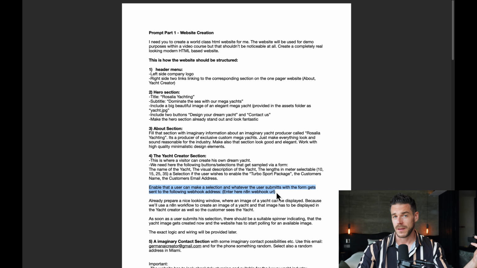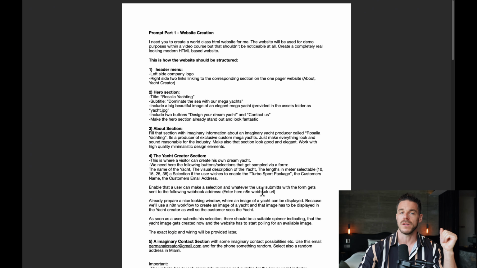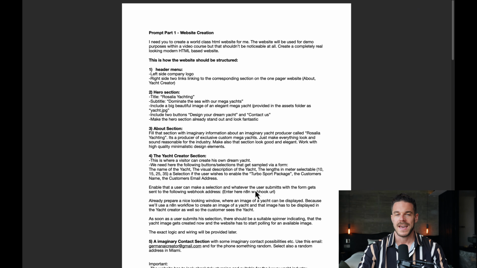Now we have the next thing we already heard about. Remember, in the IT and coding basics chapter, we learned about webhooks. A webhook is basically just like a post box where we send information to. This webhook URL is not existing yet, so I want ChatGPT to just write a placeholder, and then later we will switch it out with the actual webhook URL, and then we connect the website to N8N.